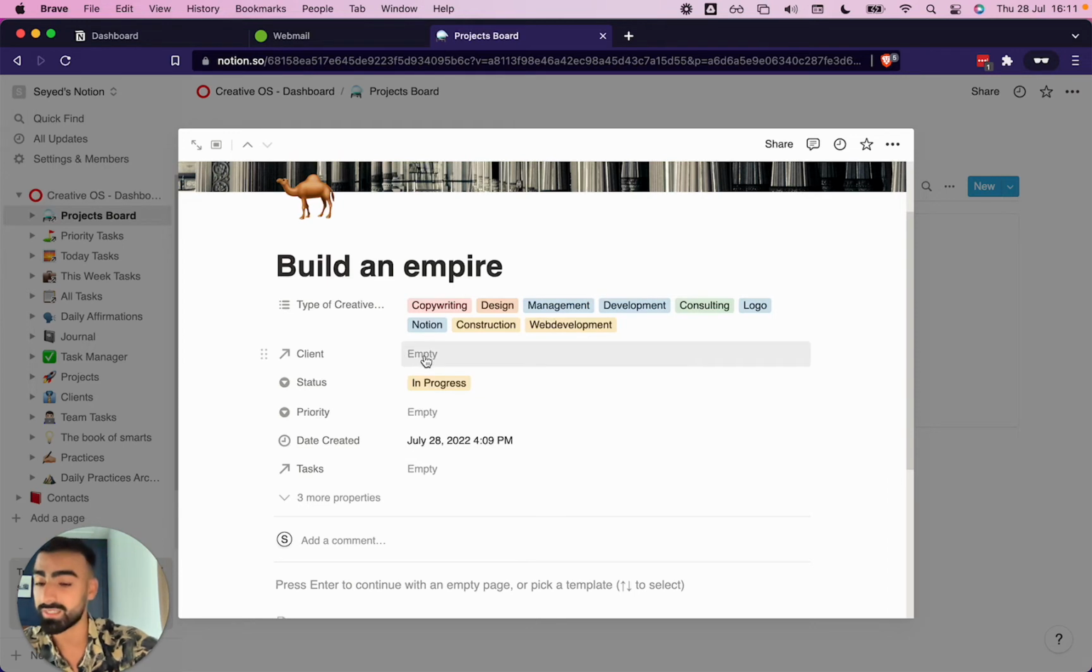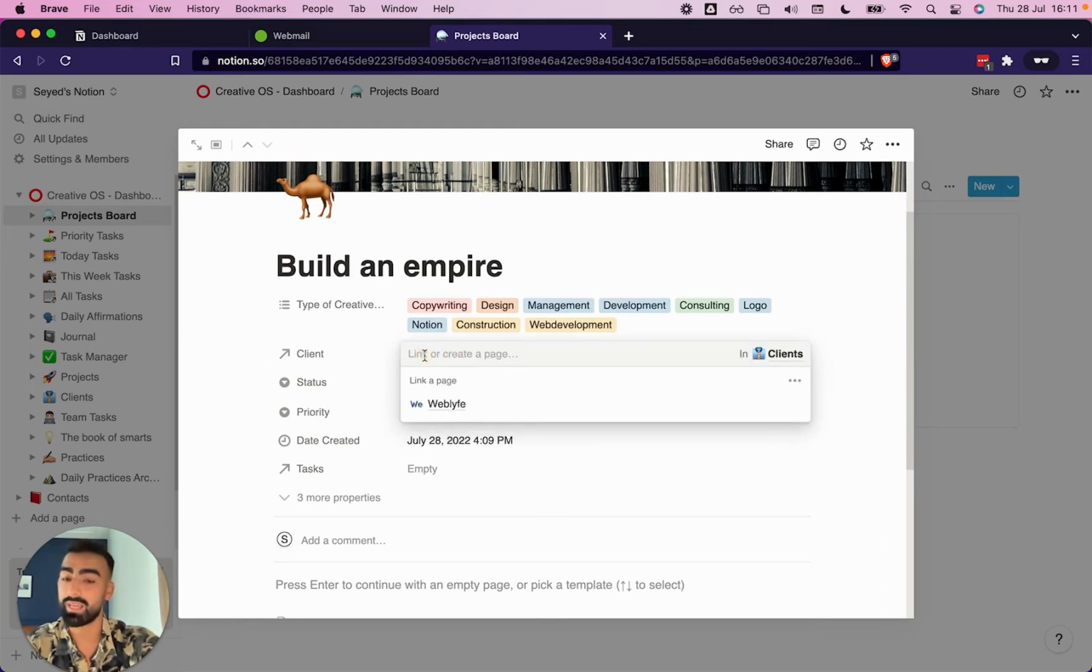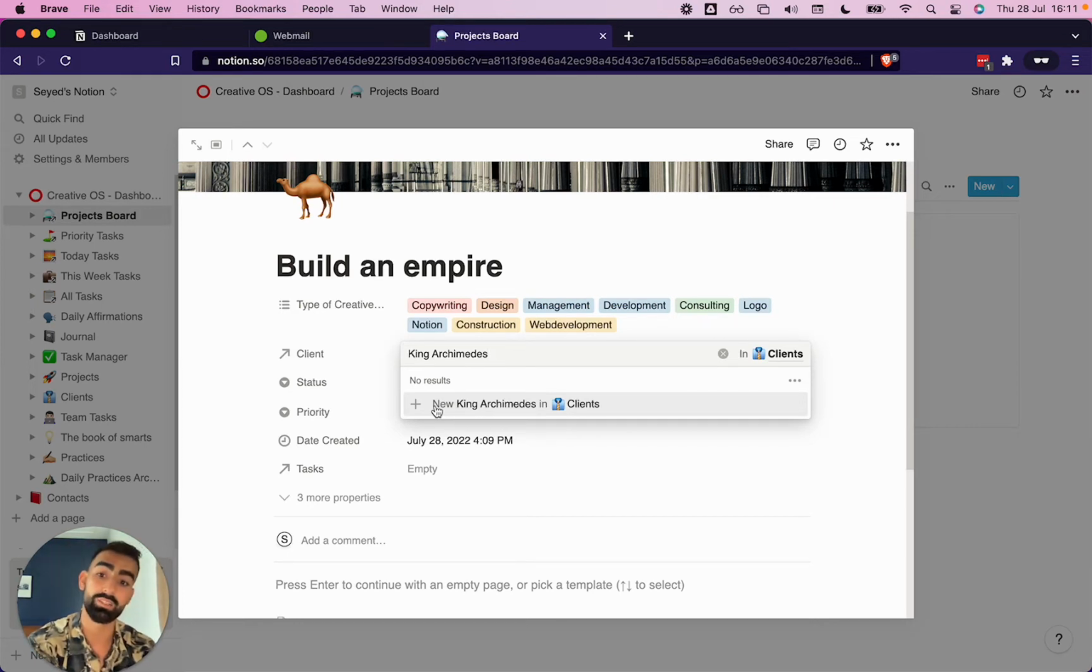And the more genius thing about it is, before we jump in there, if I don't even have a client right now, let's say my new client is King Archimedes. Yes, and it gives us the option to create the page King Archimedes in the database clients, all from the menu of making a new, just adding a new project. So this project is going to be done by King Archimedes.